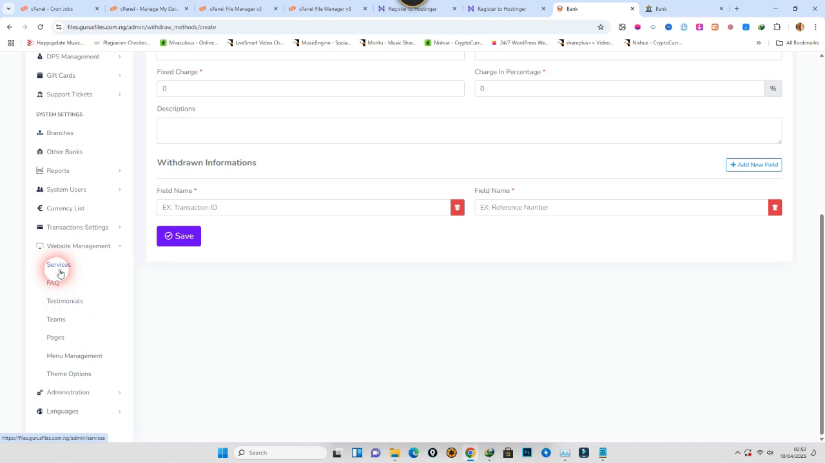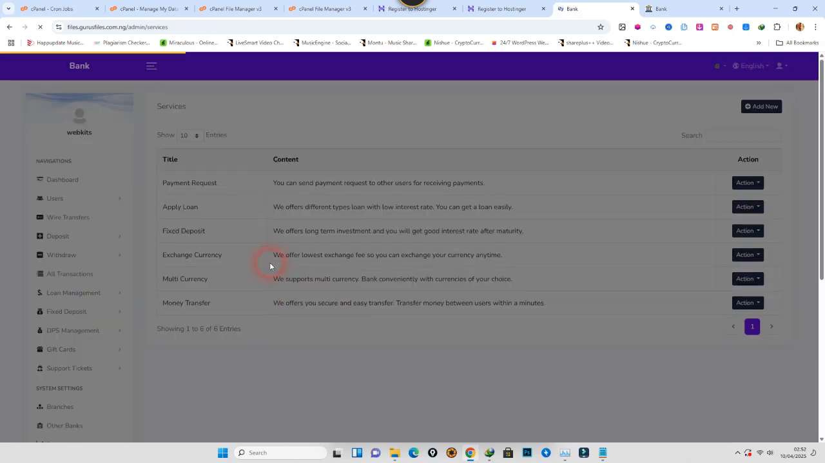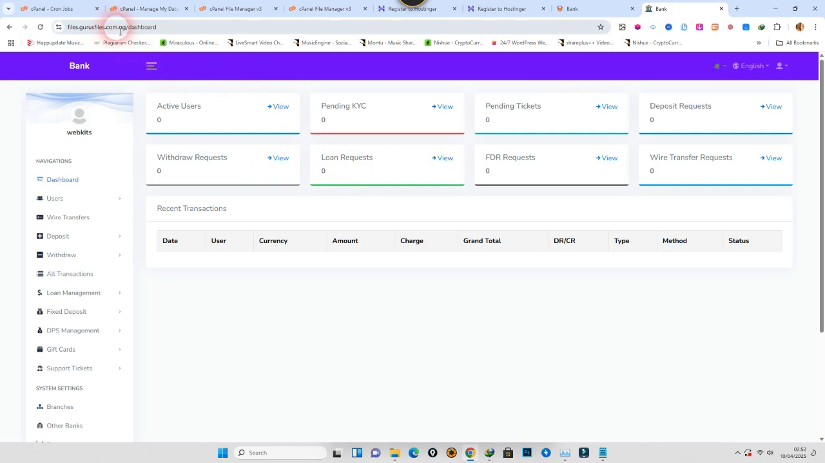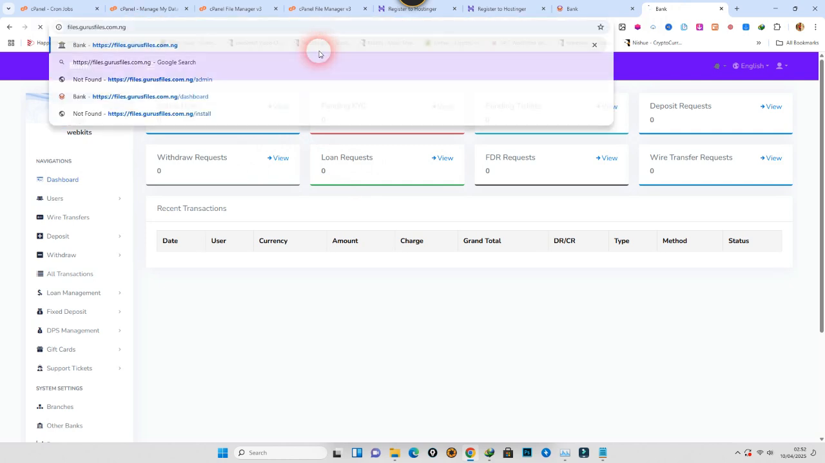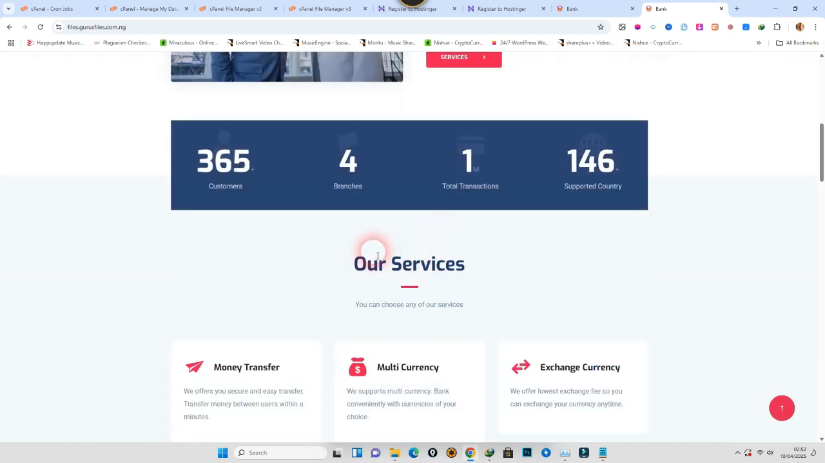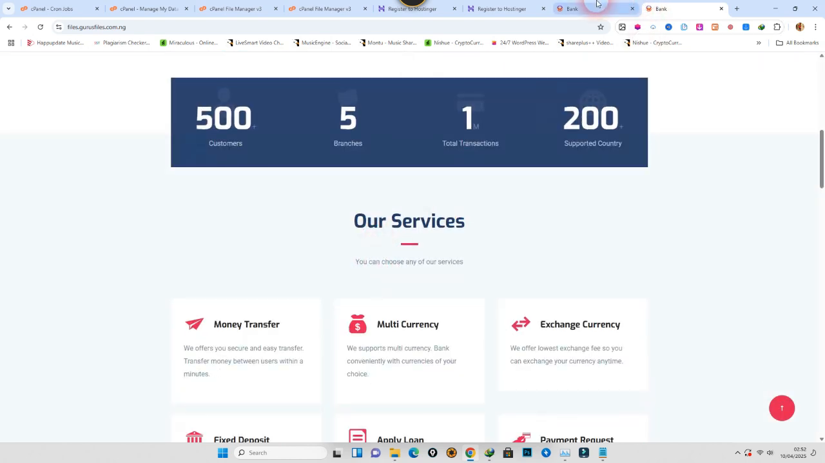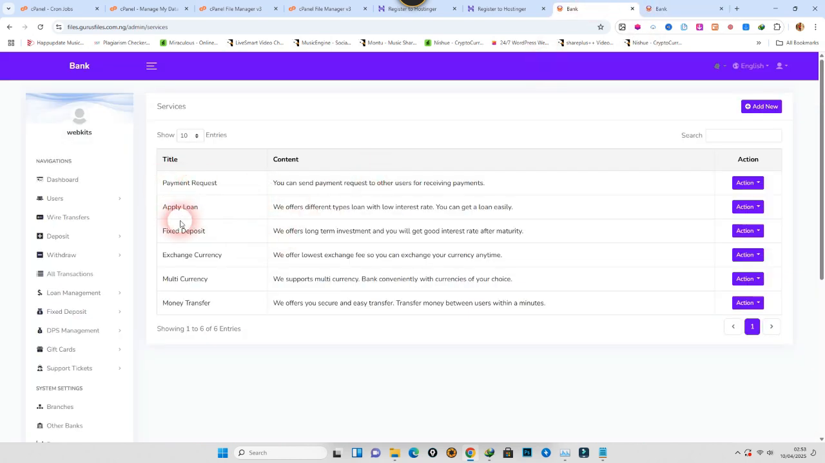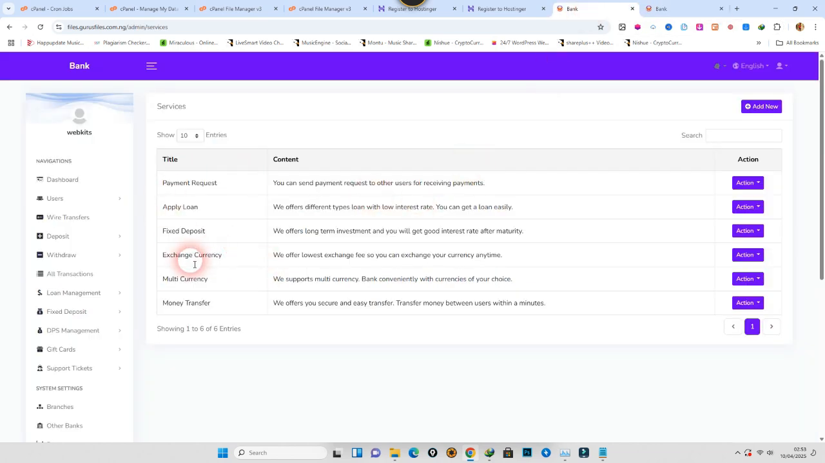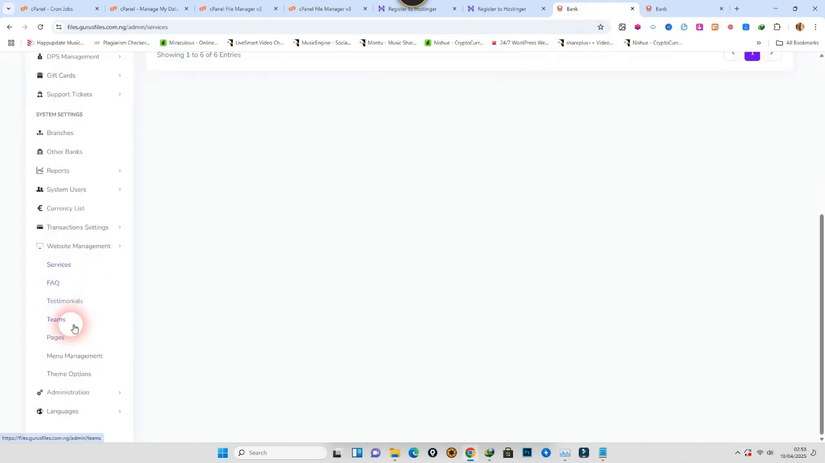This is for the website management. This is for if you want to edit the home page. If you want to edit this whole home page here, this is what you use for the payment request, loan and whatever. So you can see all these, your payment requests, you can change them and it will work from this aspect. So the pages, the menu, the theme option, all.